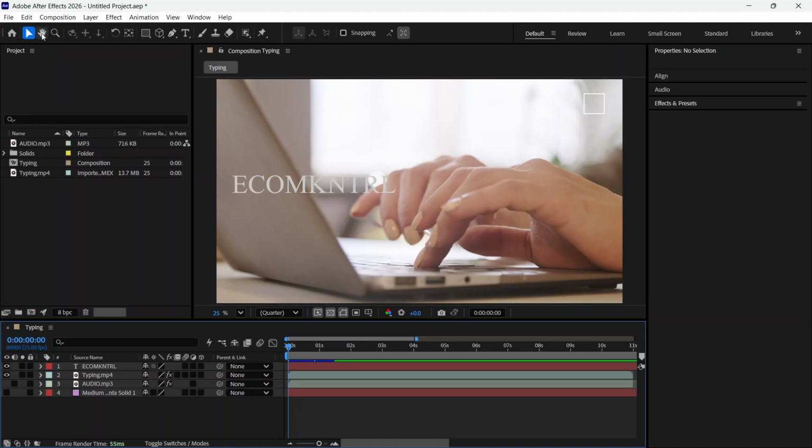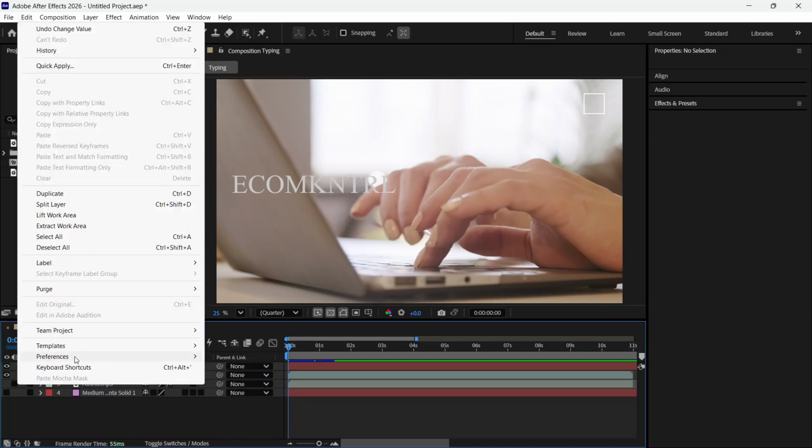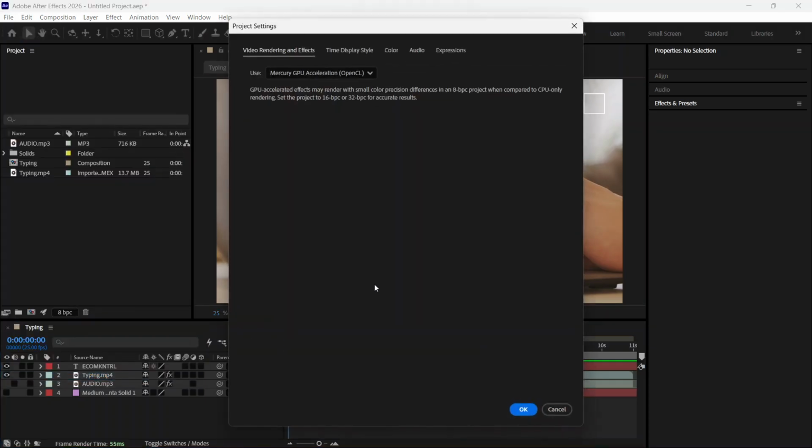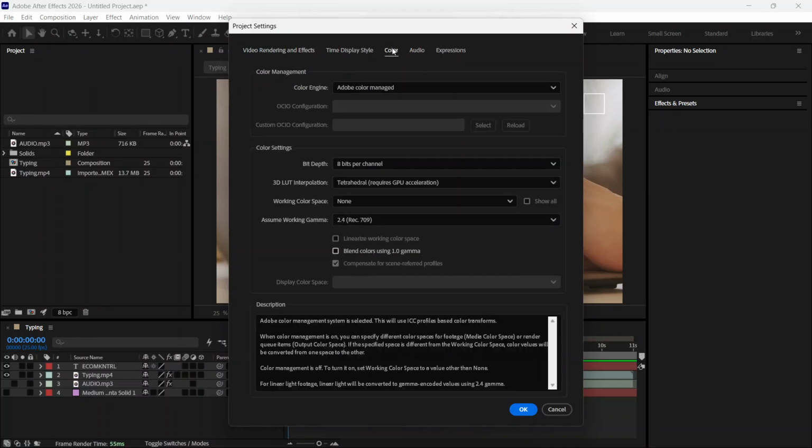Go to the top menu bar and click on File. In the drop-down menu, look for Project Settings and select it. A dialog box will appear, and this is where you control how After Effects interprets and displays color in your entire project. In the Project Settings window, switch to the Color tab. This is the key section that affects how your final video looks.